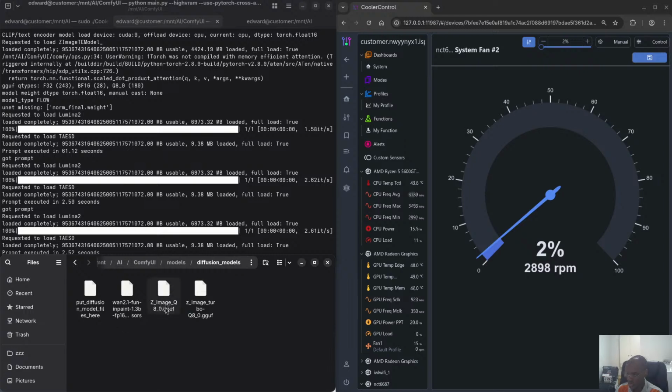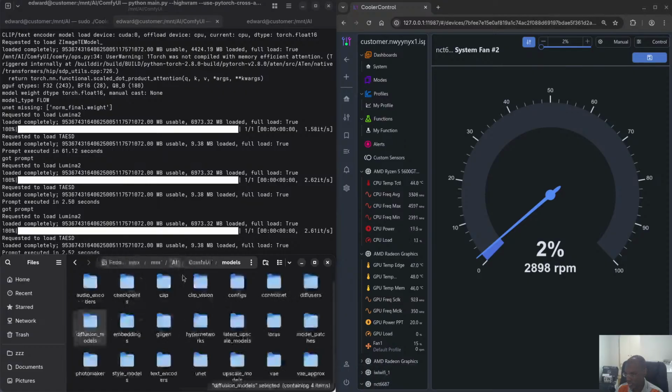This is the Q8. You might be wondering why I have two of them. One of them is for the stable diffusion. You see the stable diffusion one is slightly smaller. I couldn't get it to work in ComfyUI, and this one I'm actually fooling around with as well, the WAN 2.1 Fun Inpaint. You see it's pretty small relative to my GPU.